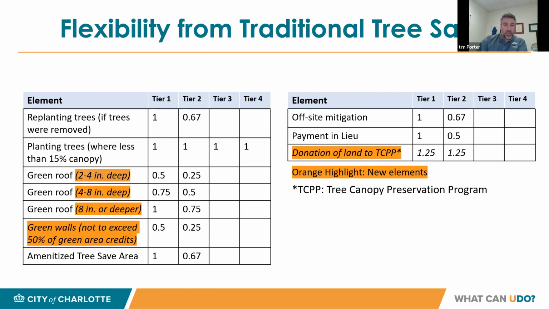We're also proposing an overhaul of the offsite tree save mitigation option. If you qualify, you can now continue with the current approach of donating land to meet this requirement to a conservation entity, or you can use tree save on another property and simply plat it and record it with deed restrictions and register that with the Register of Deeds office. Also proposing a donation of land option to the city's TCPP program.